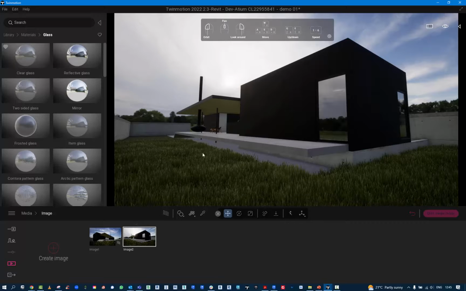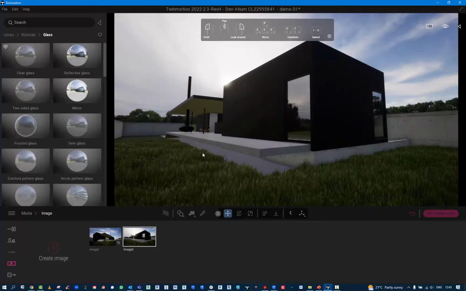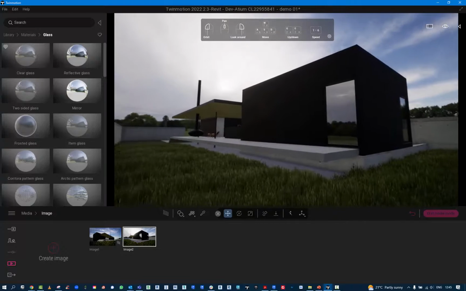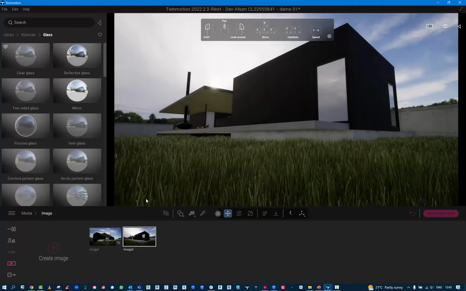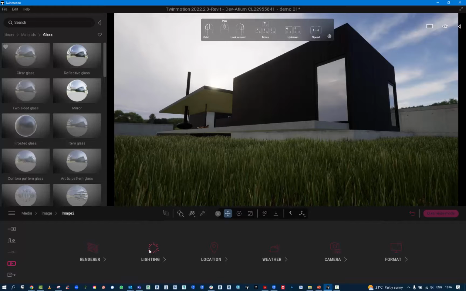So the image is saved, and if I move this around, I can just hit this little refresh button and that will update the viewpoint of the image. So I'll use that as my view that I want, and maybe the low shot. And then from here I can go and make some changes to the quality of that image.